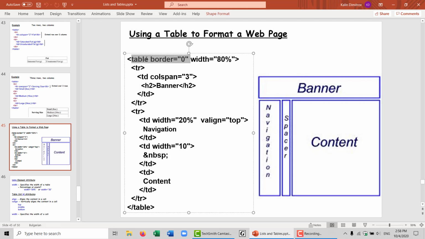Border equals 0 will ensure that this table is not going to be visible. Width 80% means that we're going to force a margin of 10% on each side, the left and the right. So your table is going to occupy 80% of the visible space within the application where it's open. If your browser is maximized and taking up your entire screen, your table is going to take up 80% of your entire screen.